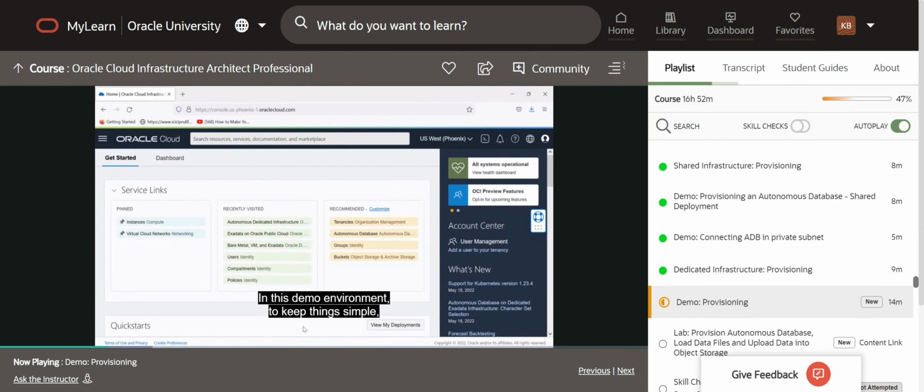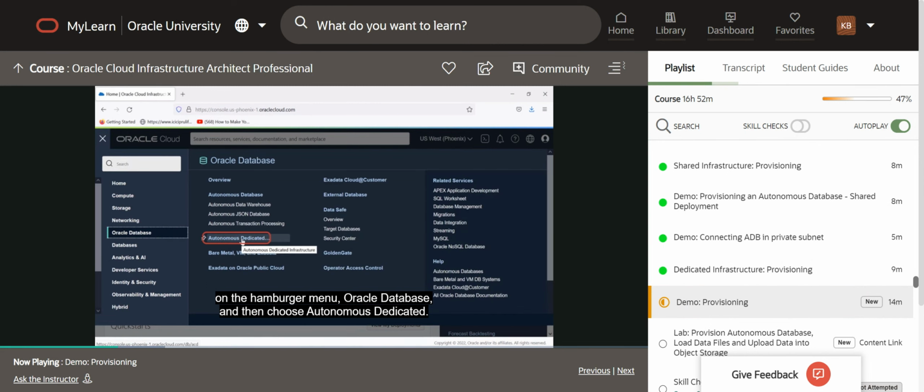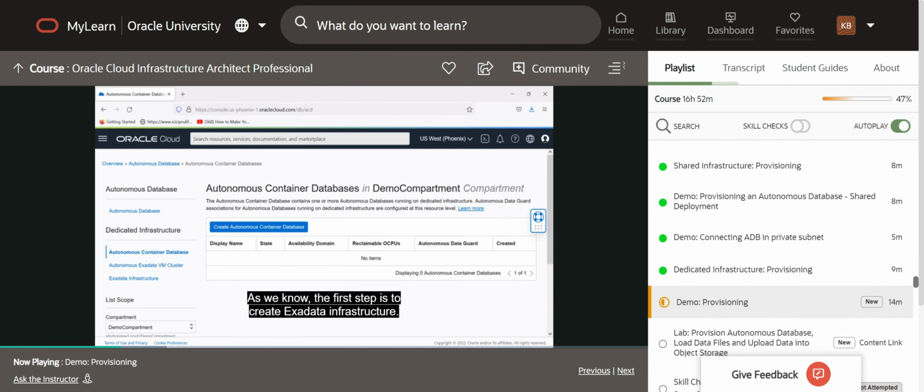In this demo environment, to keep things simple, I'll be using an admin user who has all the privileges to create the infrastructure components as well as autonomous database. After you log into your OCI console, click on the hamburger menu, Oracle Database, and then choose Autonomous Dedicated. As we know, the first step is to create Exadata infrastructure.